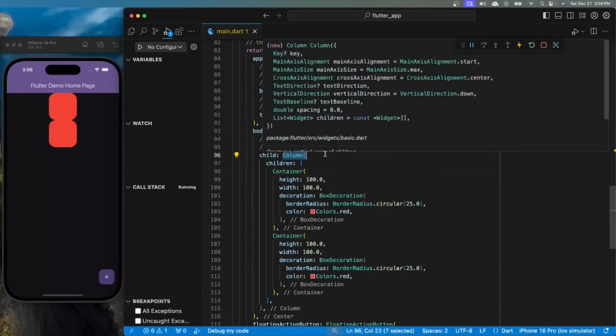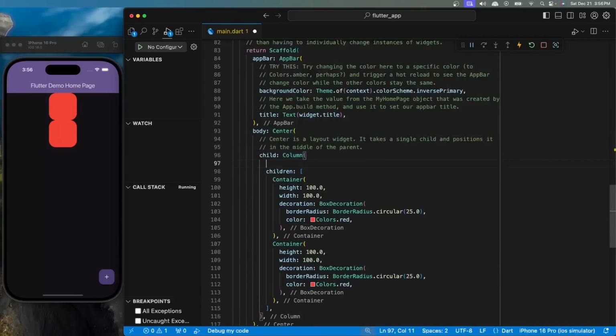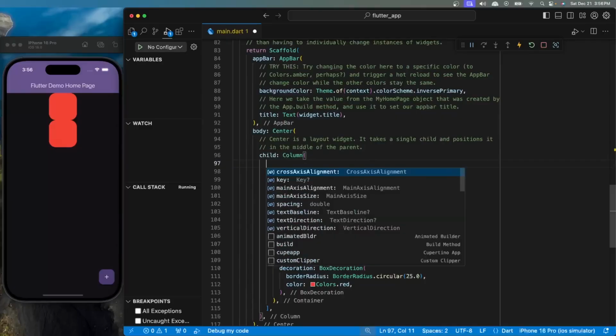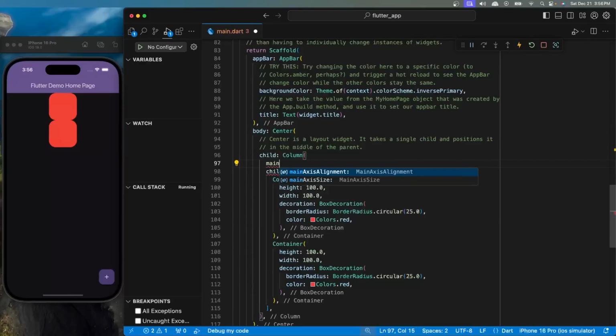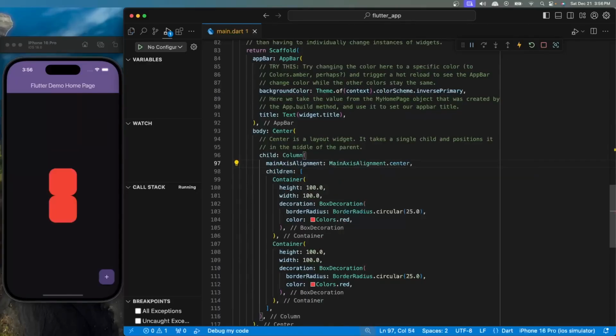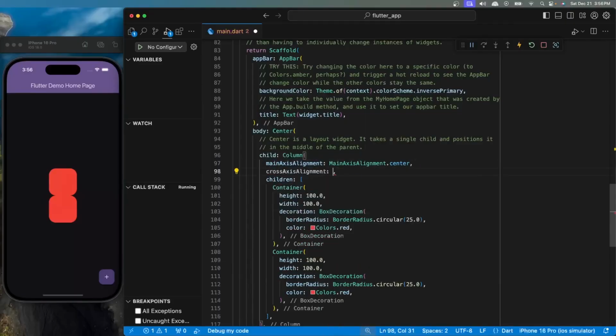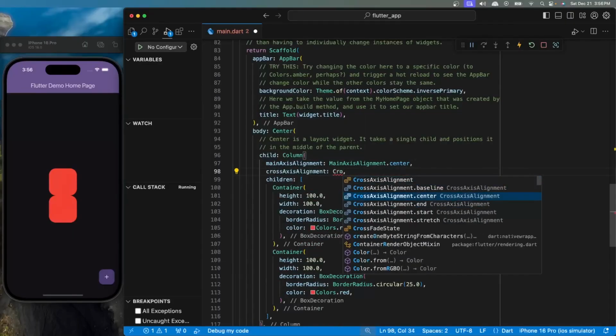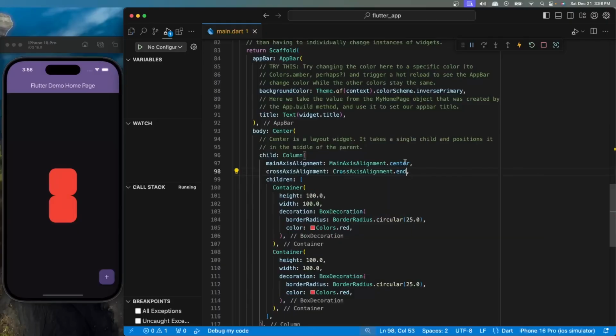So let's use the column, and we will go inside the arguments. We will say the main axis alignment dot center, and now the widgets are inside the center. So let me explain what the main axis alignment and the cross axis alignment are, because we can also change this one, for example, and it will be at the end, and I will show you why it is not right now.